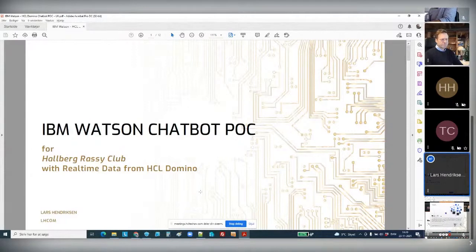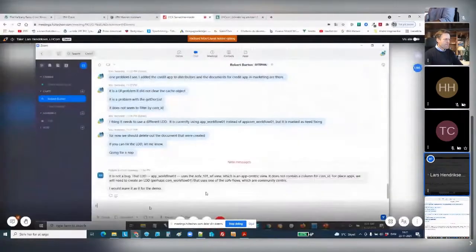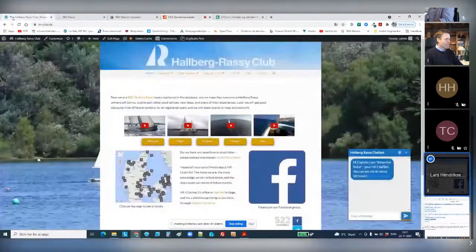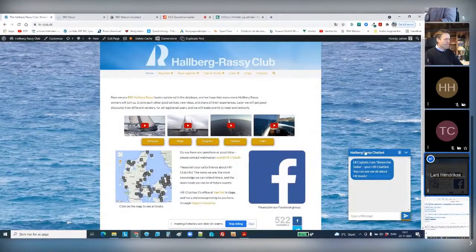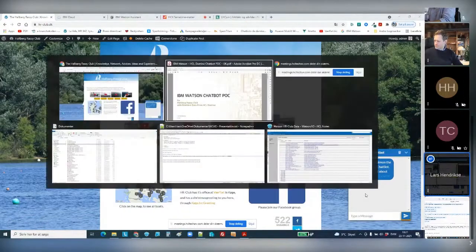We have done it as a POC for the HCL Club. It's an online sailing club where people can put up their boat, their special HCL. It's a Swedish design boat on the site, and I will show the website where it's integrated. It's here, the HCL Club. And you can see the IBM Watson chatbot here on the lower right corner. Hope you can all see it. So now I'll return to that for a demo.